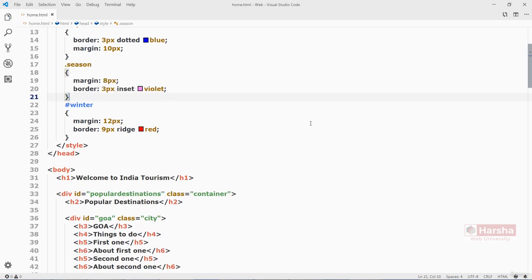So as per this example, for the winter div, even though it is having the class name season, the style of the ID selector gets applied because the ID selector overrides the class selector. But it happens only when you apply a common property in both selectors. In case you apply different properties in both selectors, at that time the properties of both selectors will get applied.